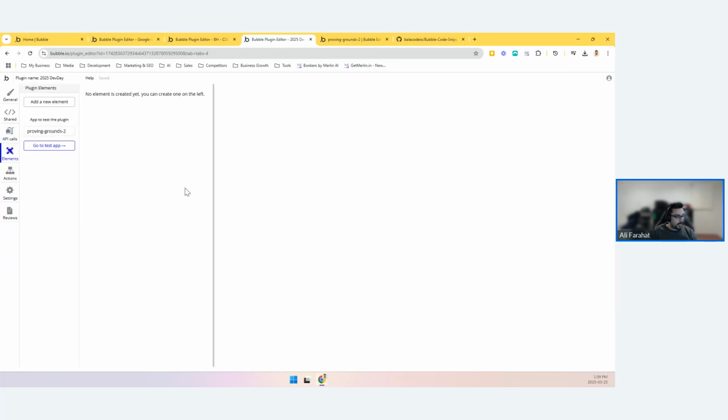The elements panel or tab, I think this is the most complicated part of the entire plugin development. There's a lot of nuance to it. And we'll be working with this mostly in this webinar.